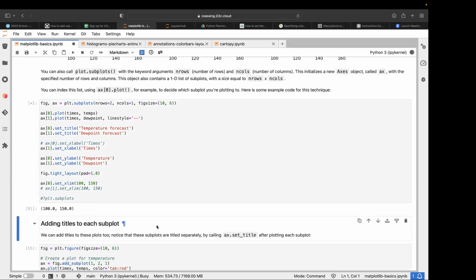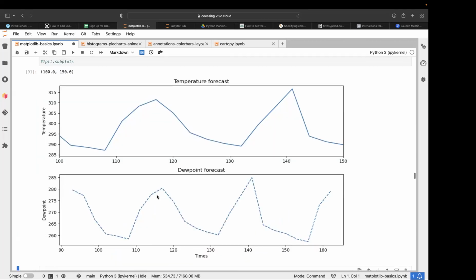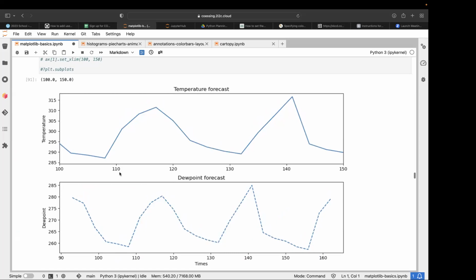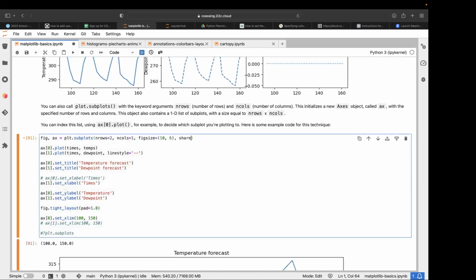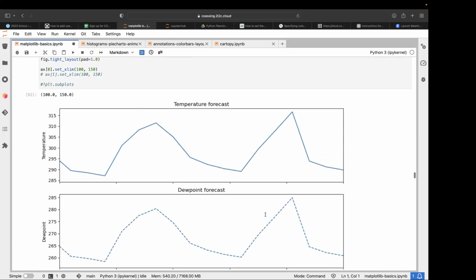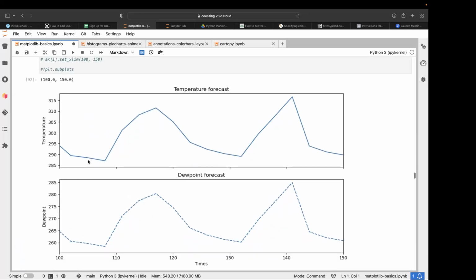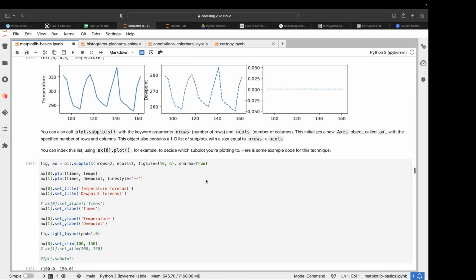Remember what I'm discussing is the fact that if you change the X limits on one plot, it doesn't change them on the other plot, and that's undesirable if the two plots are meant to have the same X-axis. One way to make it automatic is to use this keyword share X equals true. And yeah, that works.